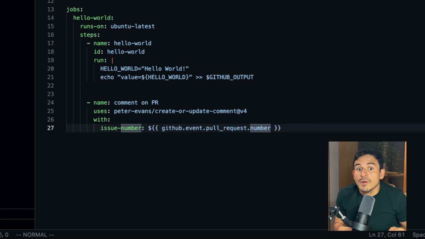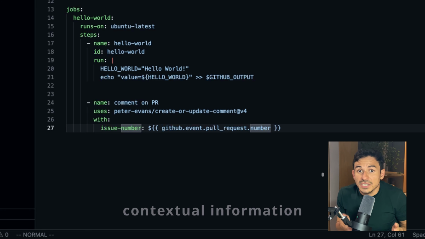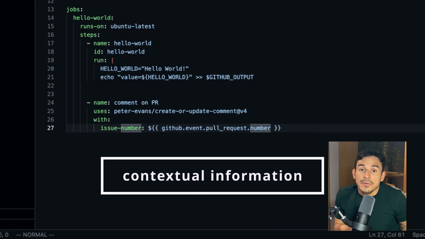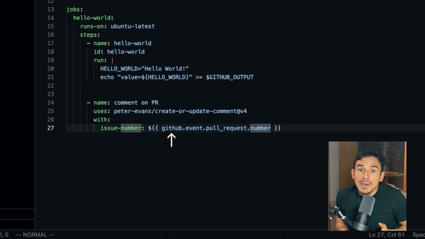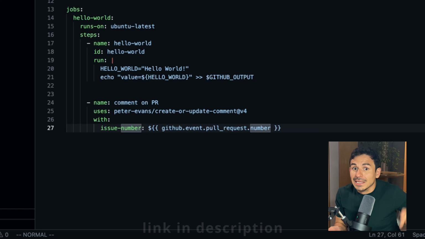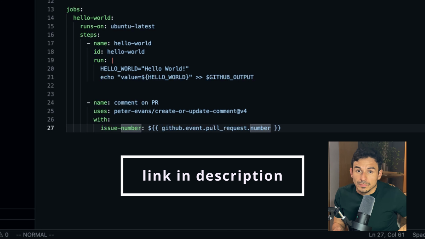And then we reference GitHub action contextual information. And the way we do that is we say github.event.pull-request.number. And so there's a whole lot of different contextual information that GitHub provides for us depending on the context of the event that triggered the workflow. And if you're interested to find out more, I'm going to place a link in the description below.